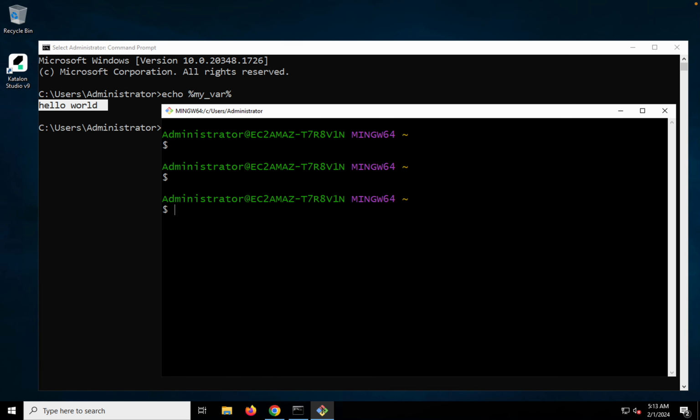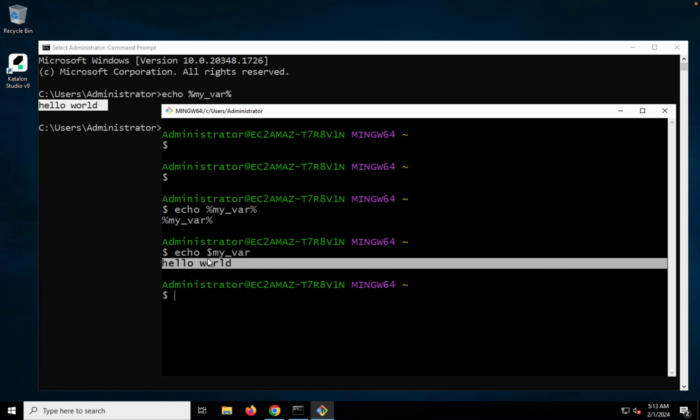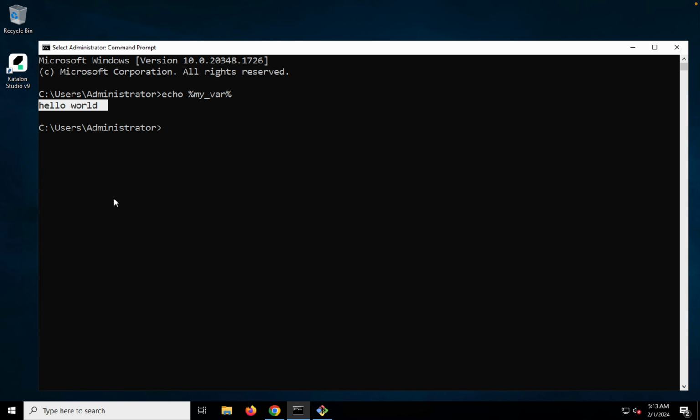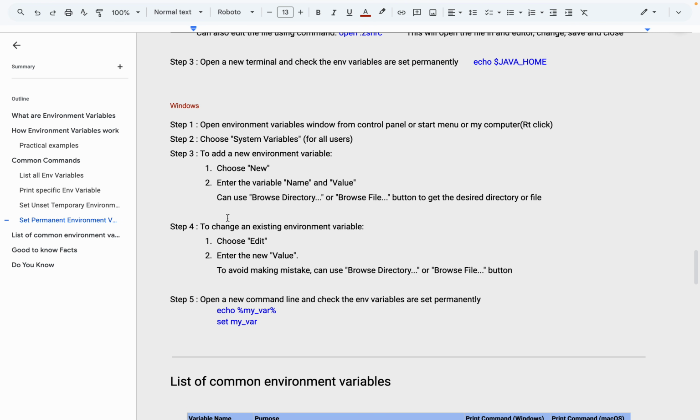So here you can see if I say echo %myvar%, it just echoes this, but if I say echo $myvar, it is printing hello world. So if you want to use a Linux-like or Mac-like terminal on Windows, you can get Git Bash, and you will also get this color coding here as well. So for Windows, we have seen this is how we do it.